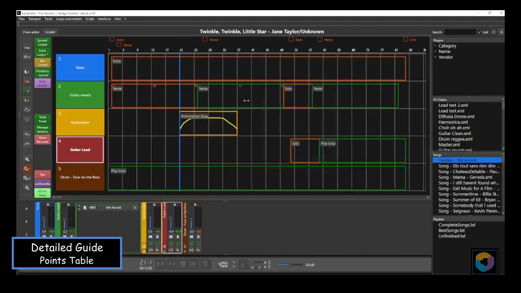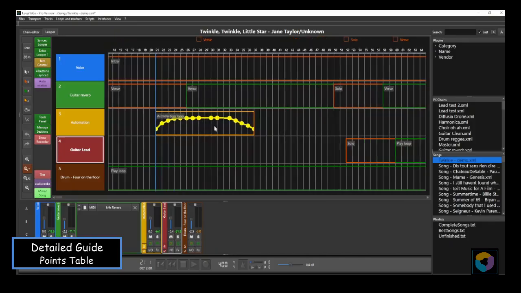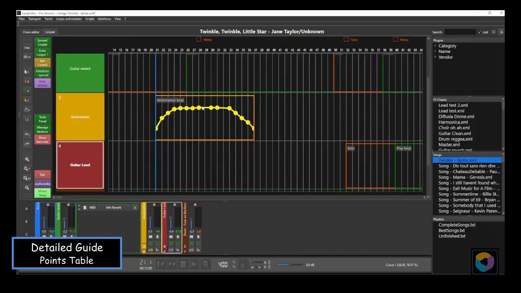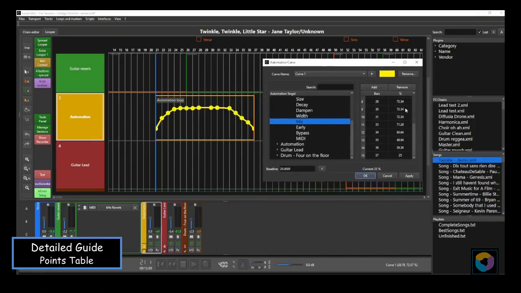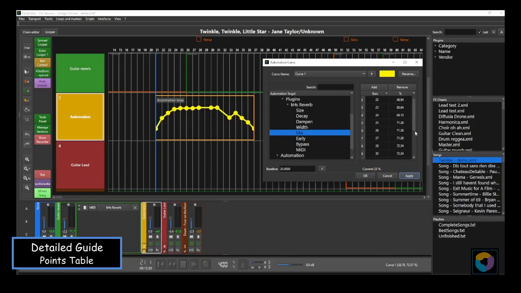Now, let's look at how to precisely edit each point. Right-click on the curve and select Automation Settings. In the Table Data section, you can edit, add, or delete points. Double-click on a cell to edit its value. Click Apply to see the curve display the new data.